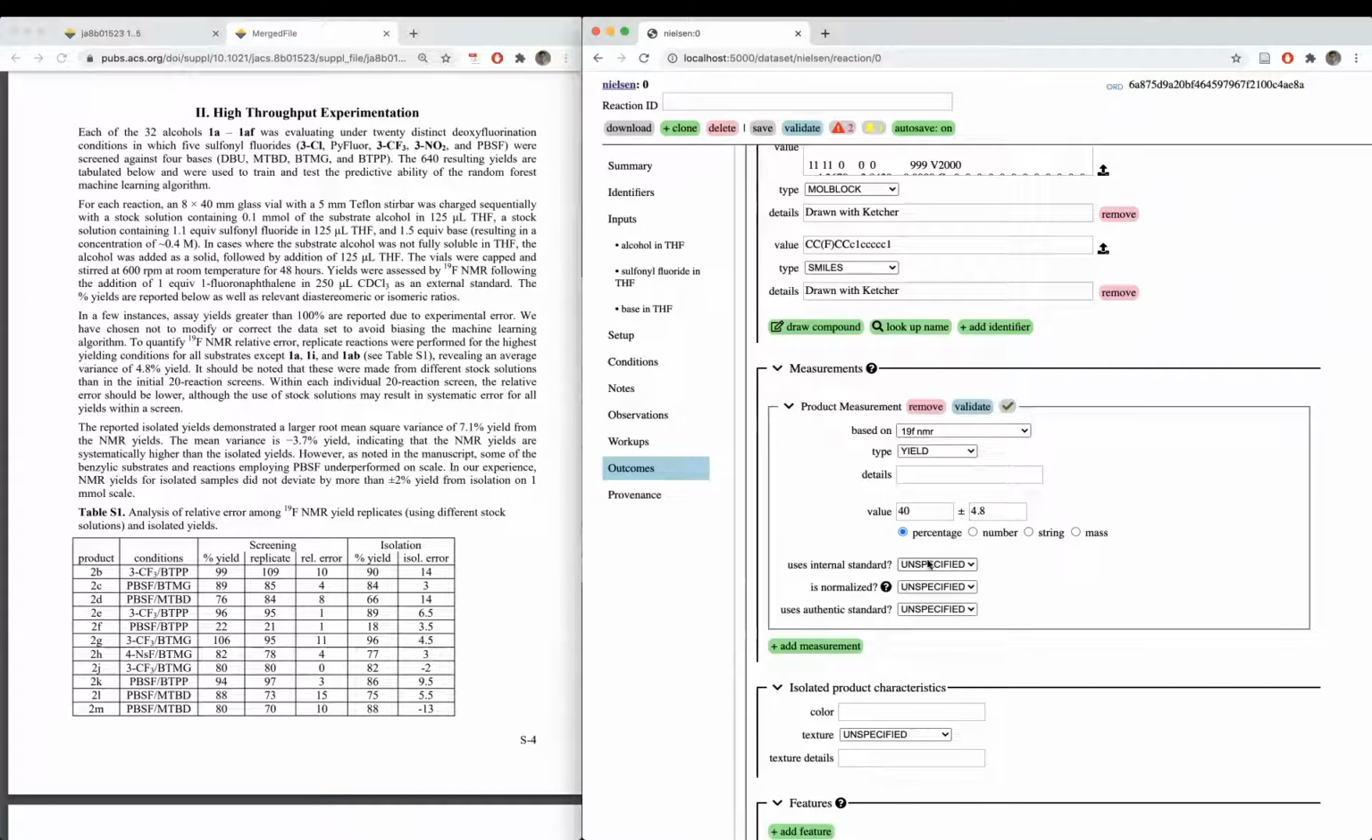Now, we also want to specify that this is a true yield in that we used an internal standard. It is also normalized to that, right? Presumably that was used in the calculation of this yield. And if we were doing LC peak areas to get the yield, we'd want to know, was there an authentic standard used to develop a calibration curve? In this case, there's no evidence that an authentic standard was used, and the exact shift of the fluorine NMR was used to confirm the amount. You don't need to do that for fluorine NMR here anyway. So we'll leave authentic standard as unspecified.